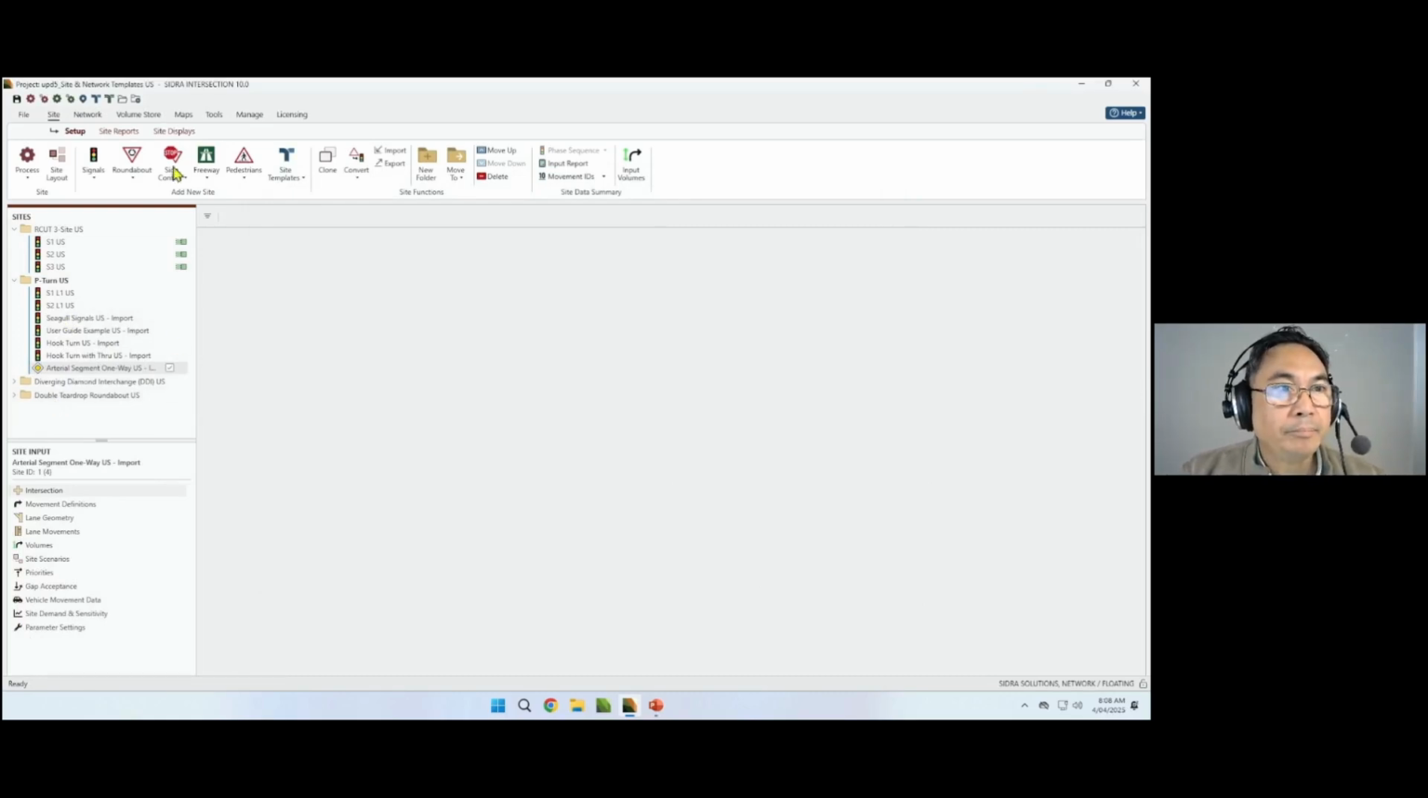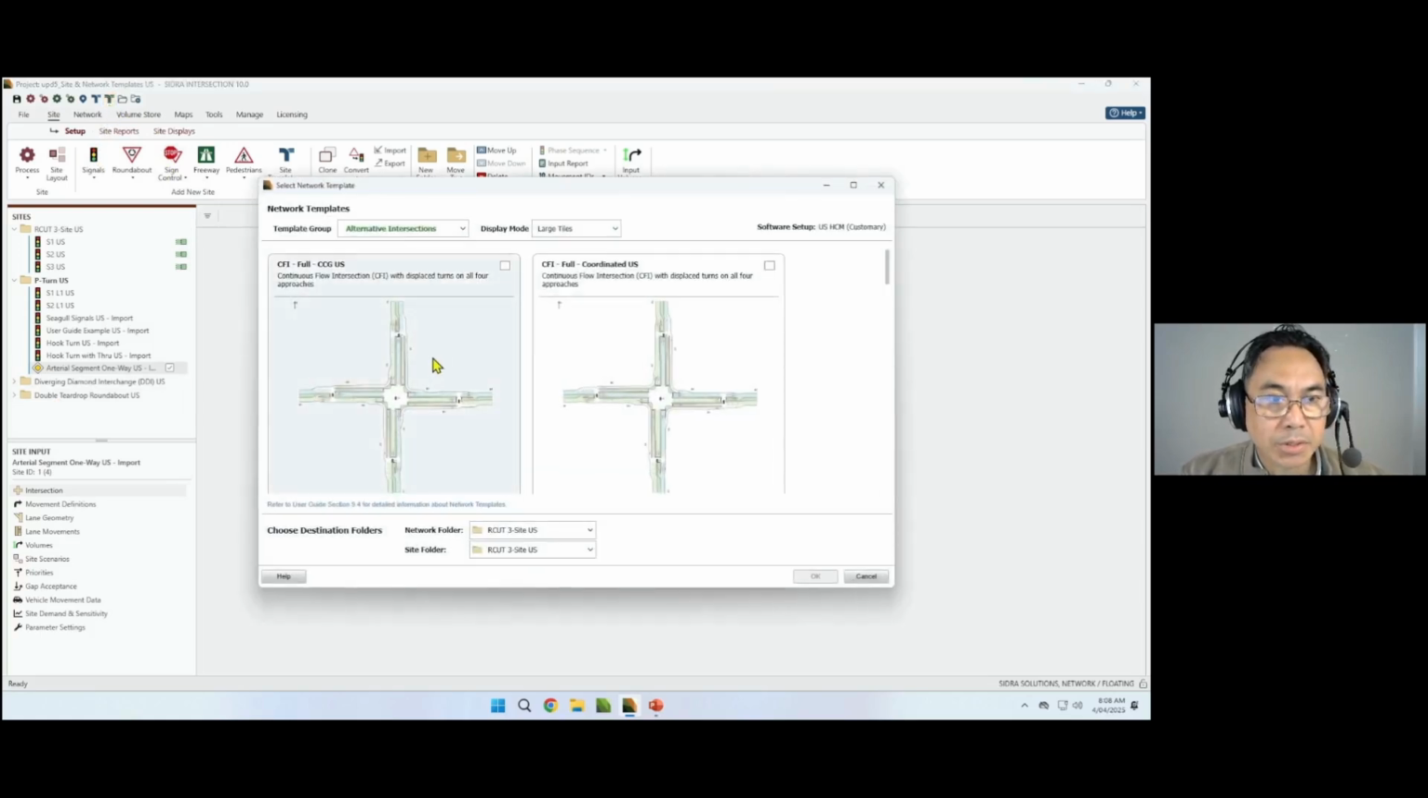Okay. Now, going to network, we have also introduced the same setup. So you have the template group. The template group here is the same as SIDRA 9.1. Different types of the templates are organized into groups such as the alternative intersections, interchanges, paired intersections, roundabouts, and two-stage crossings. And you also have the display mode.